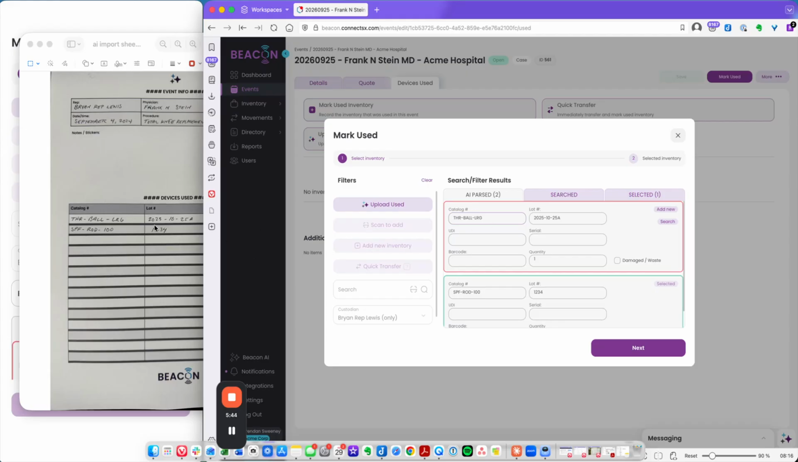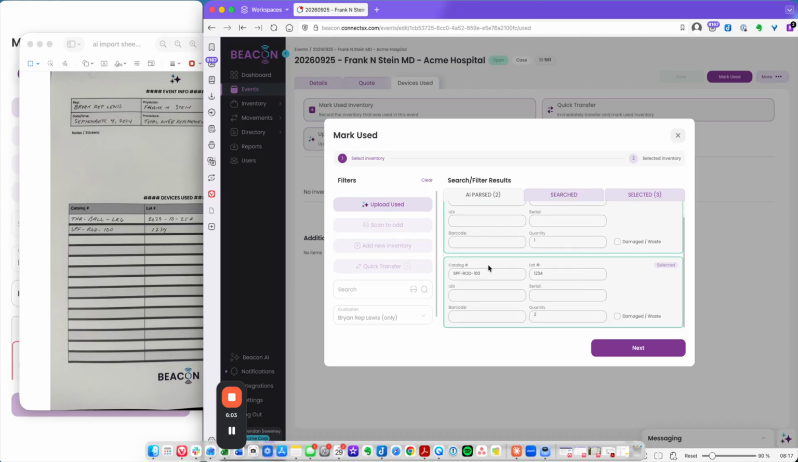And so again, in the lot, it says 2025, but my poor handwriting, that actually is a 2023. So I'll just correct that real quick and hit search. And there, green outline. We found the inventory we're looking for. It says it's selected. And then the second item down, it was able to find a perfect match. So there's nothing for us to do.